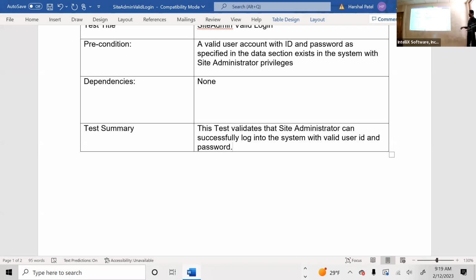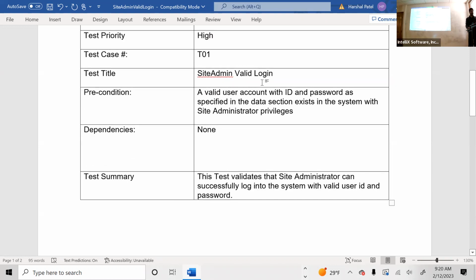So this is the detailed summary. It explains what is going to happen in this test case. This one is going to validate that I, as a site administrator, can log in into the system as long as I have a valid ID and a password. So the title is a short description, and this one gives it in detail, so anybody reading this test case at any given point can clearly understand what happens.